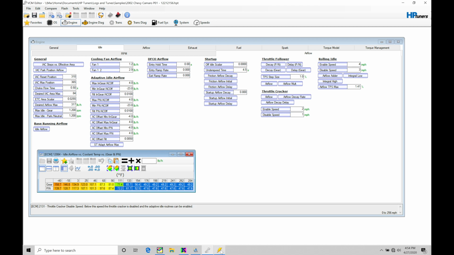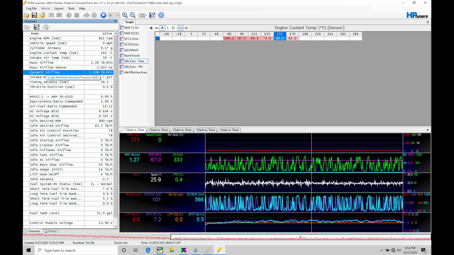If we jump into our VCM scanner here, I have a logging list open right now.